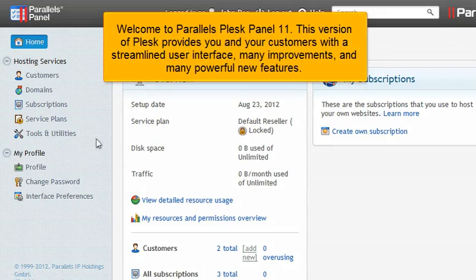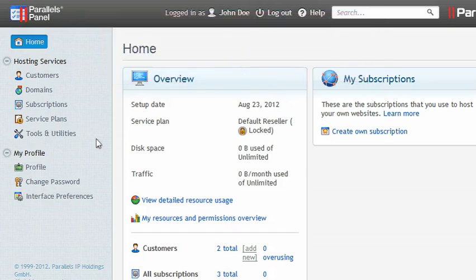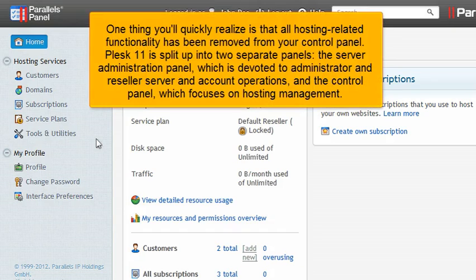This version of Plesk provides you and your customers with a streamlined user interface, many improvements, and many powerful new features. One thing you'll quickly realize is that all hosting-related functionality has been removed from your control panel. Plesk 11 is split up into two separate panels: the Server Administration panel, which is devoted to administrator and reseller server and account operations, and the Control panel, which focuses on hosting management.